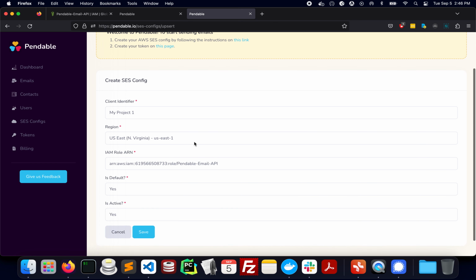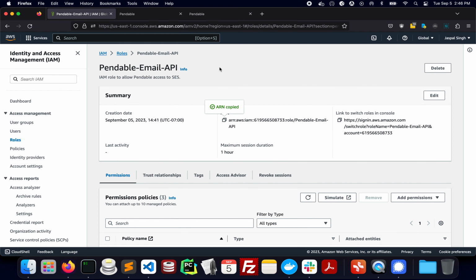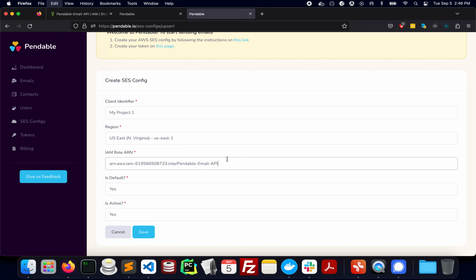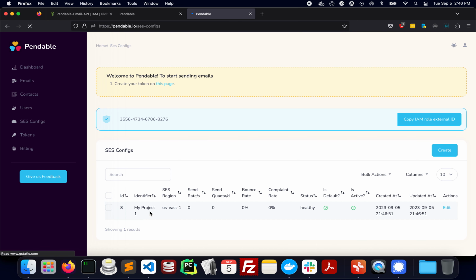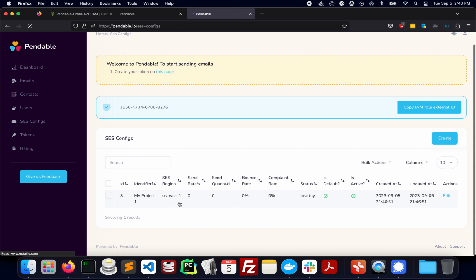So finally we've entered our client identifier, region, the role that we just copied over from the Pendable Email API role that we just created. You enter the ARN of that role, select yes for is default, select yes for is active, and then hit save. And you should see the role here. Now it'll take a second or two for it to populate. It'll pull in your send rate and your send quota. So we'll just give it a second.